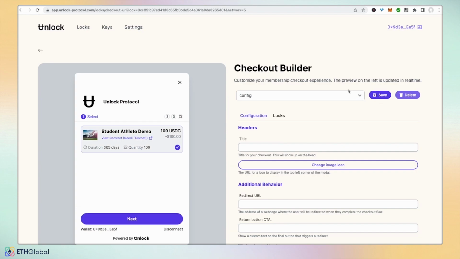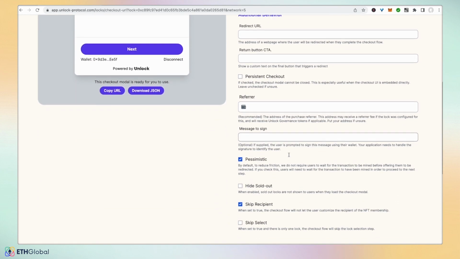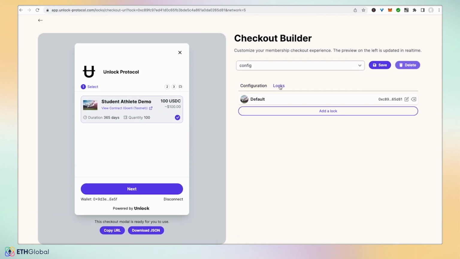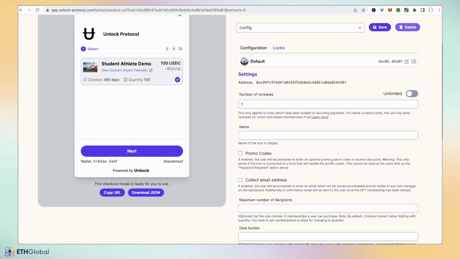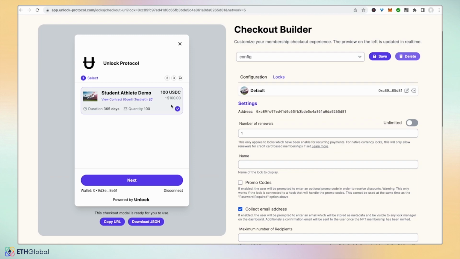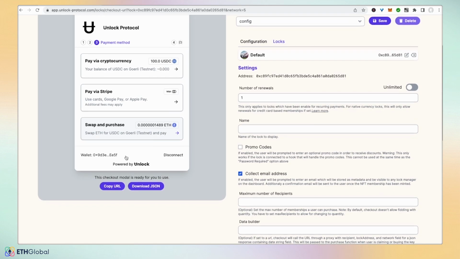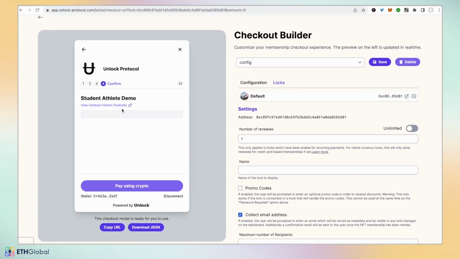We have a way to configure this with a no-code tool accessible from the dashboard, the checkout builder. But you can also configure this in code, and we'll talk about this a bit later. Finally, as I said earlier, Unlock smart contracts are built in a way that they instantly support payment using fiat, so using credit cards specifically. You can configure things from the dashboard, and then users can enter their payment info from the checkout UI.